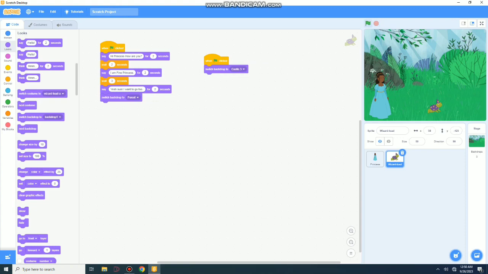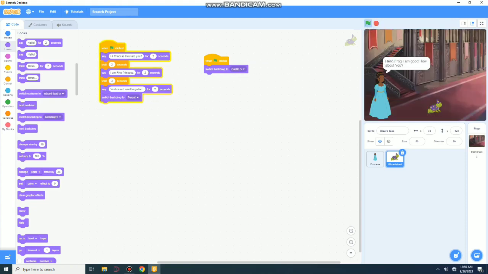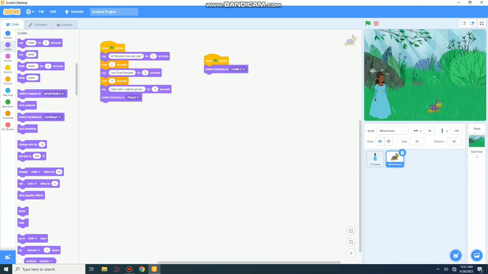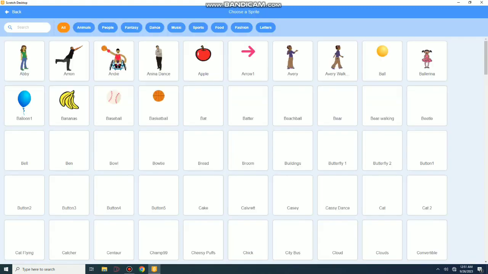That's good. Let's check if it's working. Okay, the conversation has started. They both are talking to each other. Good. And when the frog has the last reply, the backdrop will suddenly change. Good. That's good. Everything is working. But we should add something more.